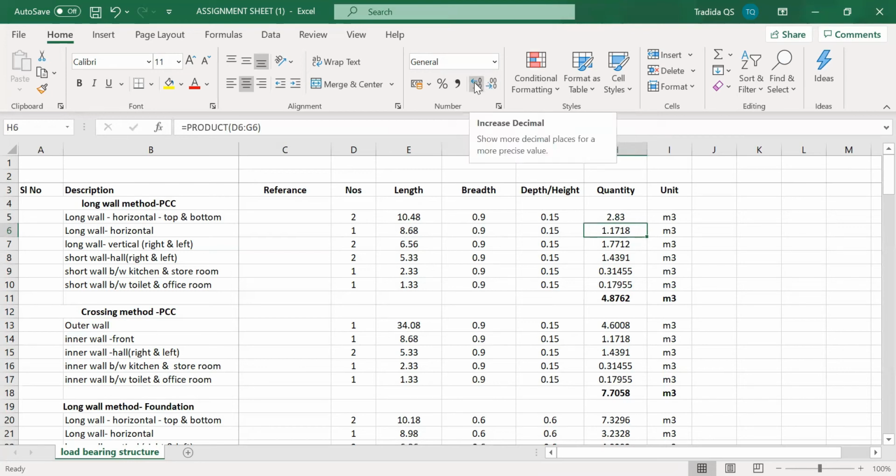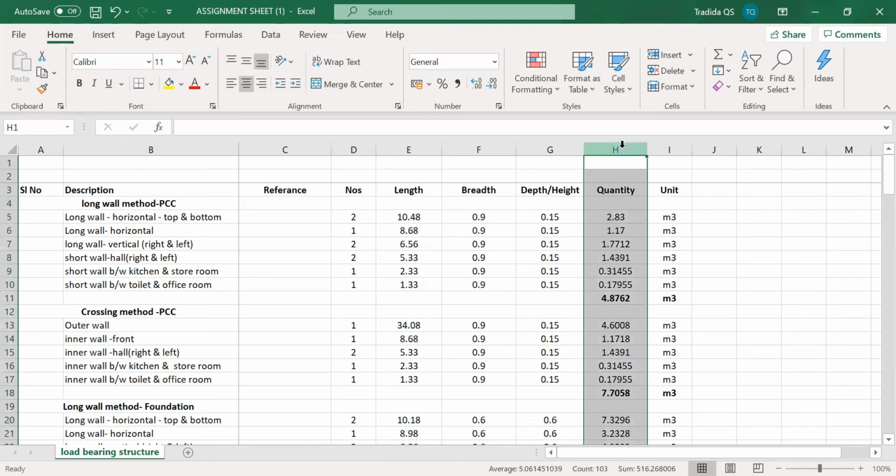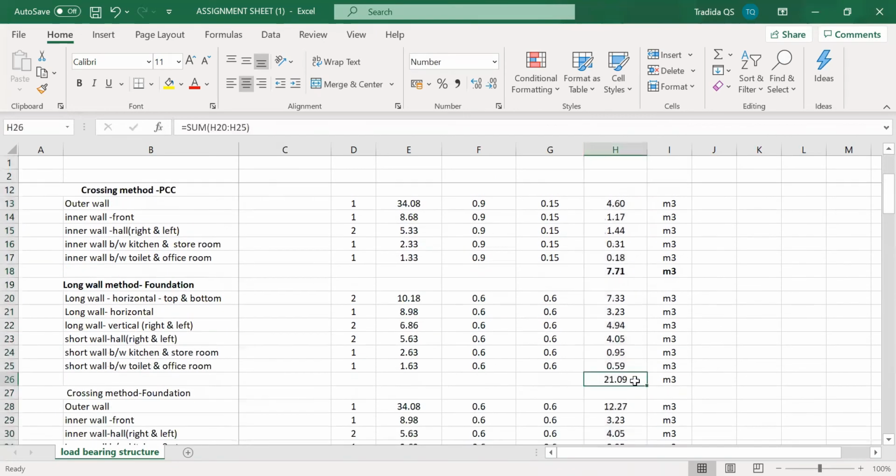In case you have decreased too much, there is another option of increase decimal. By clicking that you can increase the decimal also. If you want to see 4 or 5 decimals, you can use that. Now here we will do the decrease decimal. Now I reduce the decimals to 2 digits, that is 1.17. After doing that you can select the entire column together and press F4. The entire column values will reduce to 2 digits.